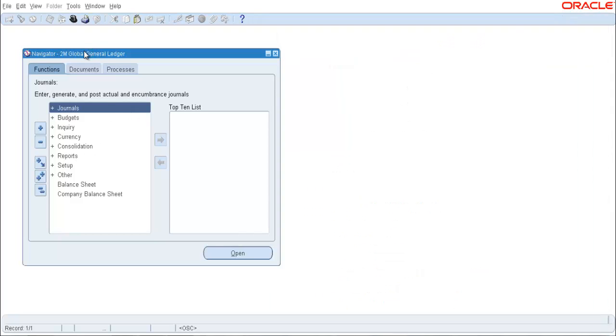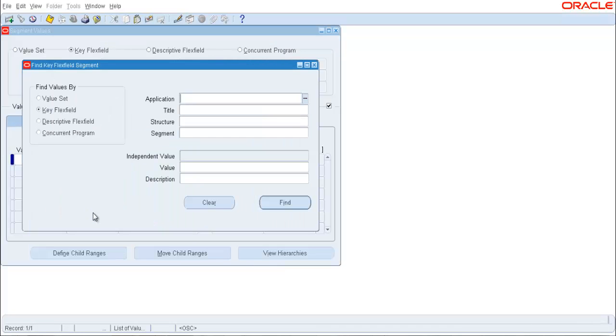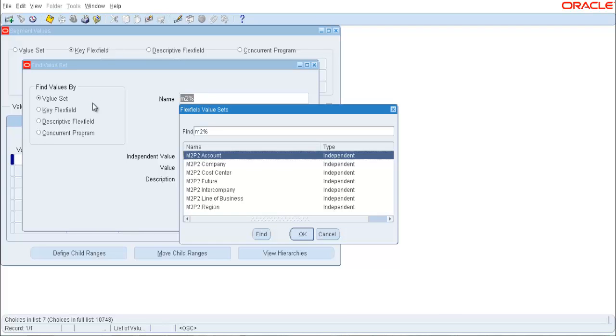So I'm in 2M Global General Ledger. I go to Setup, Financials, Flex Field, Key, Values. In this form, I choose Value Set because all these segment values are stored in a value set. And I know my value set names, so M2%. So these are my M2 account, company, cost center, future, intercompany, lines of business and region. These are the segments in my segment structure for our chart of accounts.